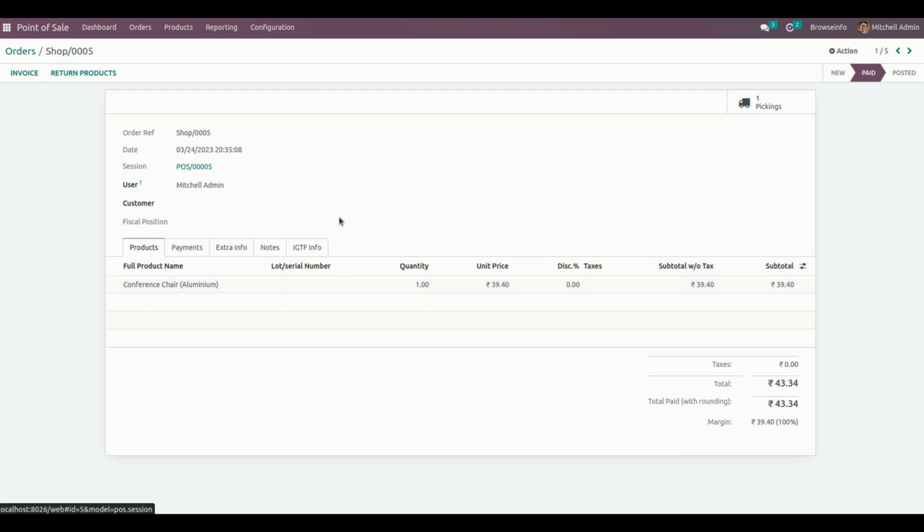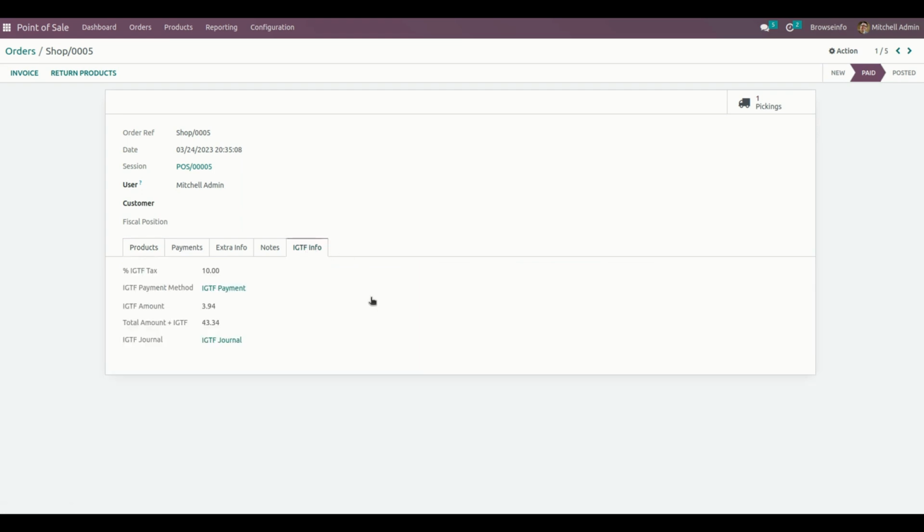Then we can see an IGTF tab, which generates a point of sale order in the backend with IGTF information like IGTF taxes, IGTF payment, IGTF amount and total amount with the tax, as well as the journals that we have enabled. So in this way, we can easily configure tax configurations for Venezuela. Thank you.